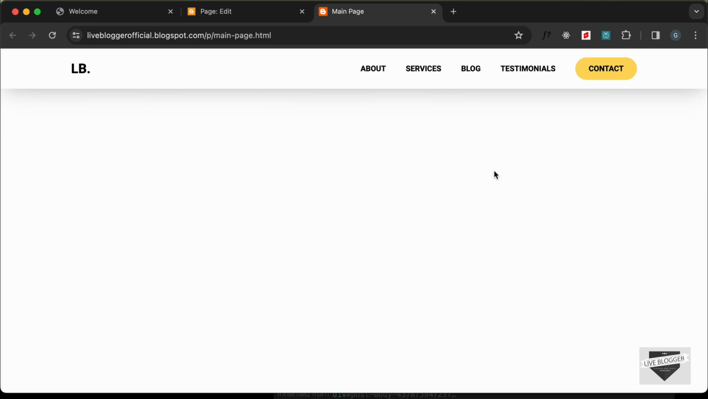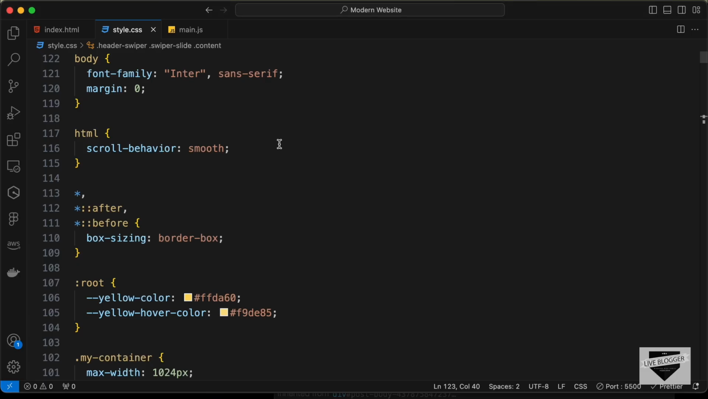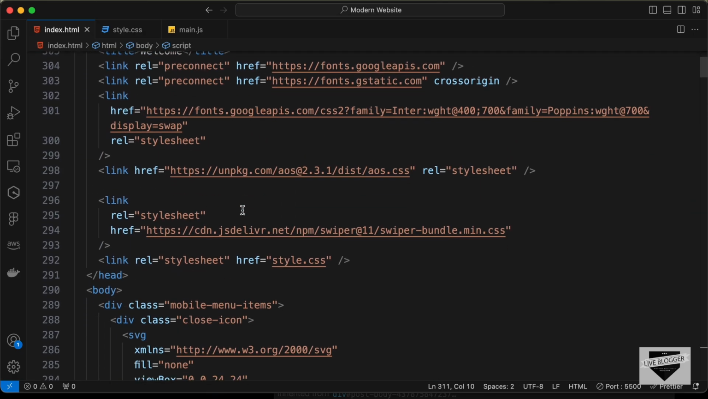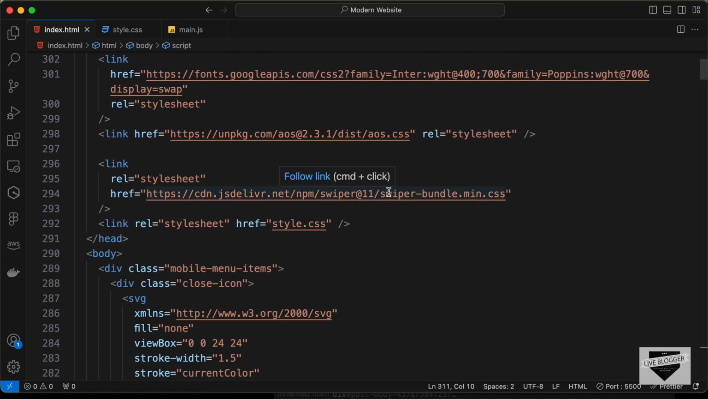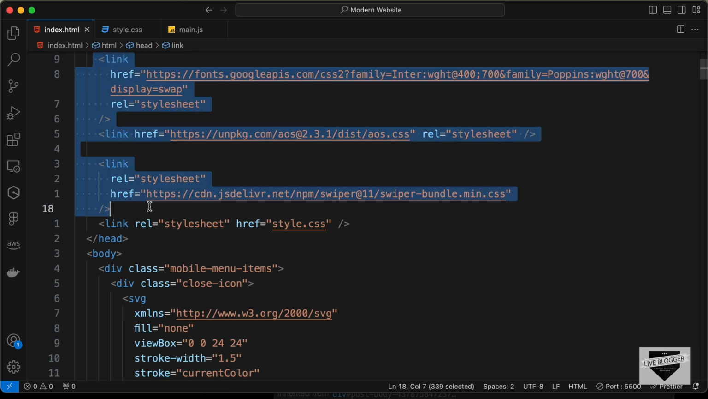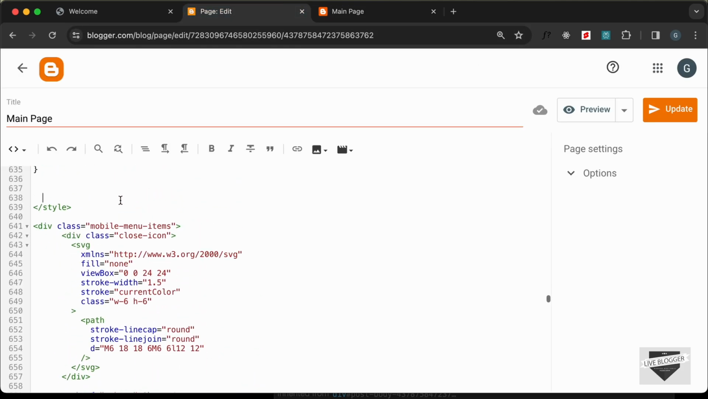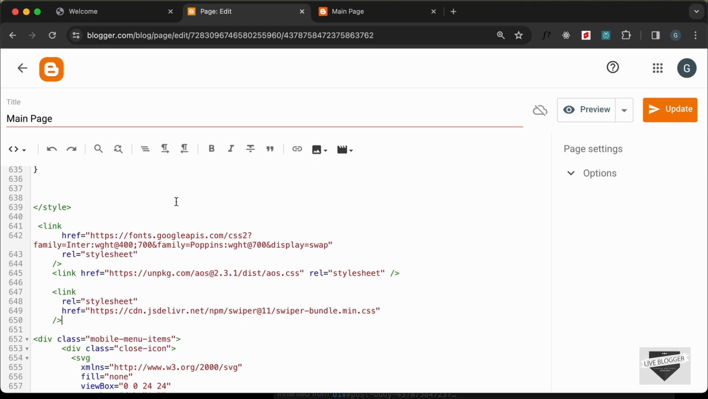Now for the sliders to work, we need to copy the links of the Swiper.js library. Here we can see that we have this link of the font and also the Swiper.js library. We also need to copy the link of this animation library. So let's copy these three links from here, go back, and paste them over here after the style tag. And now let's click on update.